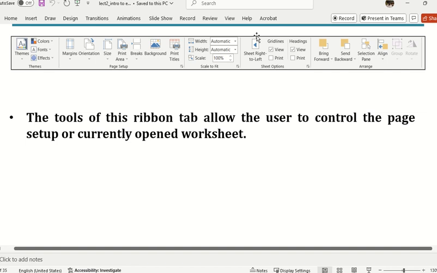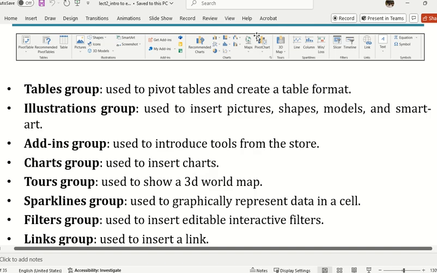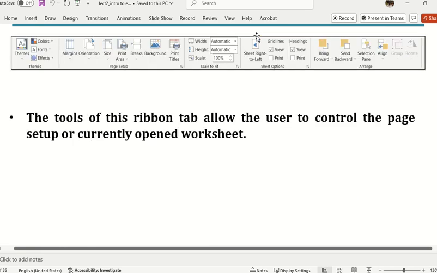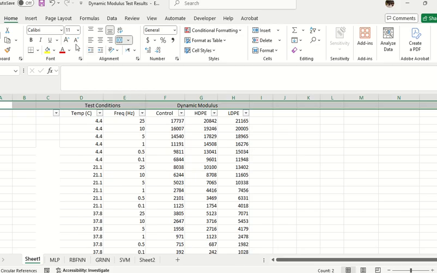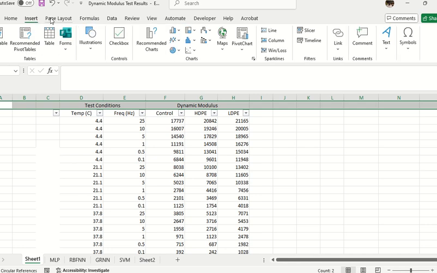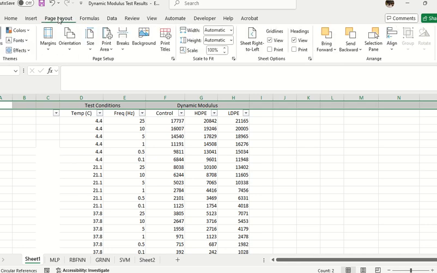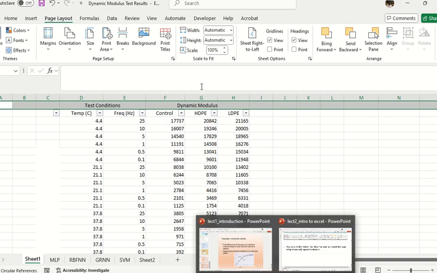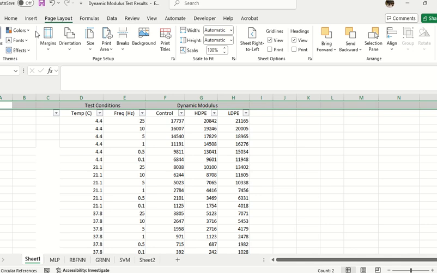Okay, the next one is... This one was what? This one is, I believe, the design. Let me check. So we looked at this one, page layout, it's missing there. Okay, so this option, page layout.